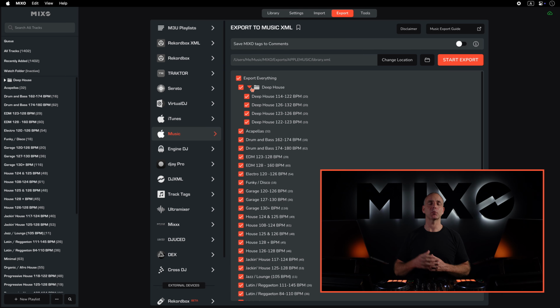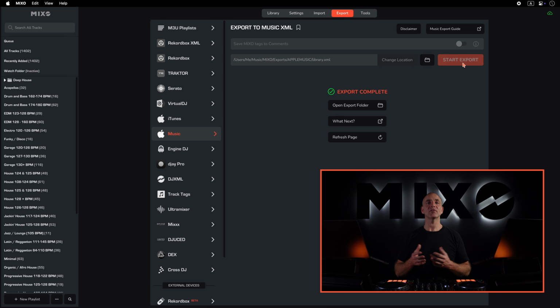At the top of the export page, we can tick the option to save MIXO tags to comments, which will overwrite the comments field on each track with the tags that have been added in MIXO, if you like. Once we're ready and we've chosen the playlist to move to Apple Music, simply click Start Export. Once the export is finished, MIXO will confirm the export is complete.